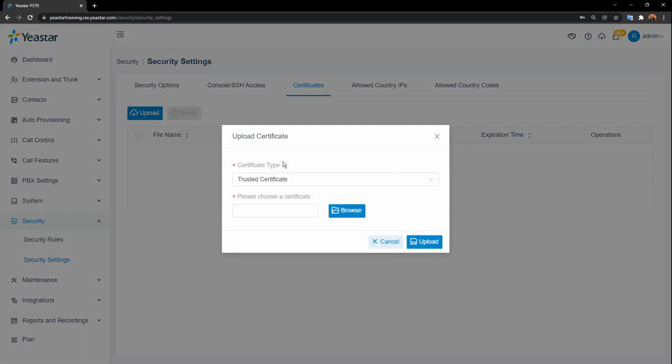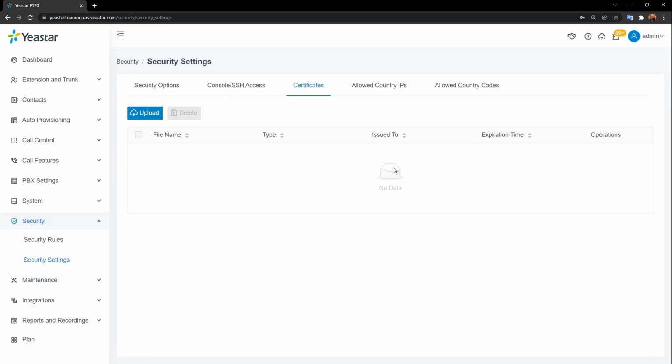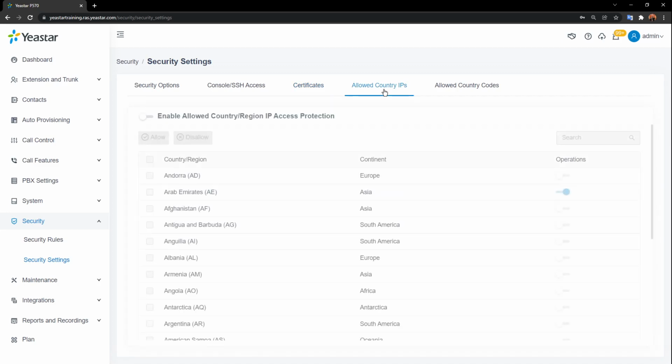Once you upload the certificate on your system, good for you. You just get this one. Next time, you can log in, and I'm pretty sure the security alert will disappear. Okay, so this is going to be certificates. And next one, allowed country IPs.